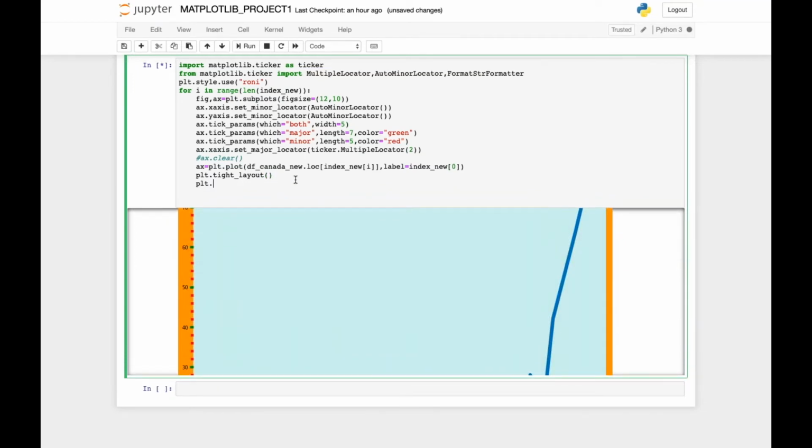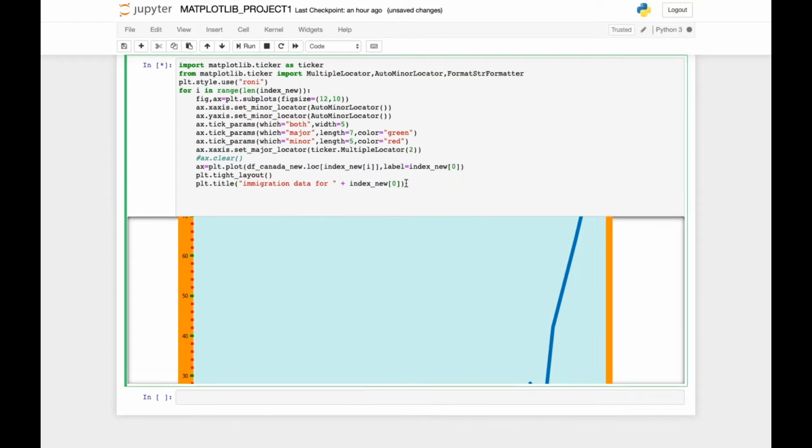plt.title will be "Immigration data for this". plt.ylabel will be "Immigrant count".